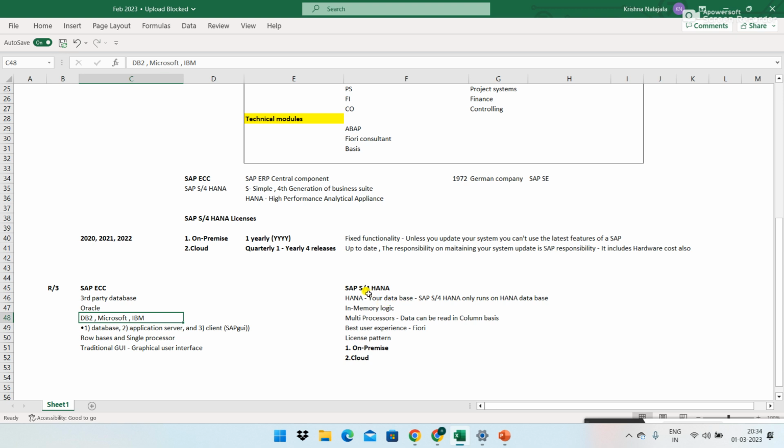This is a certification exam question also. If you go for the exam, they'll ask you whether the SAP S4 system can run on other databases or only the SAP HANA database. You have to tell them SAP S4 runs only on the HANA database. Okay. Next is in-memory logic.